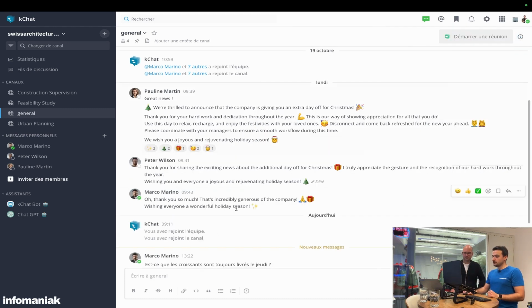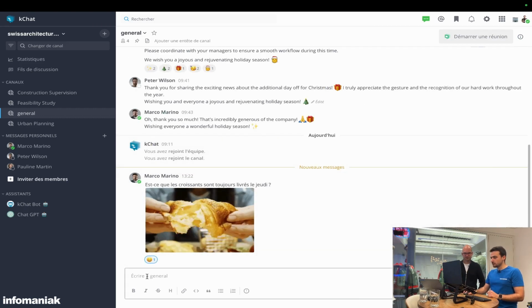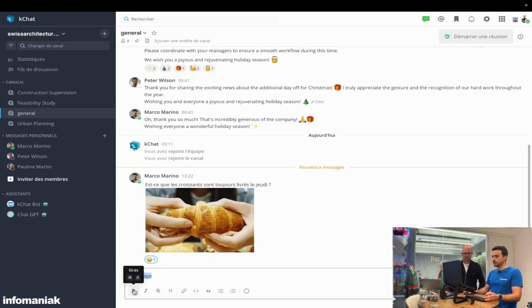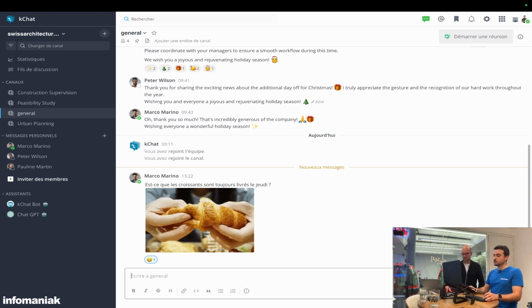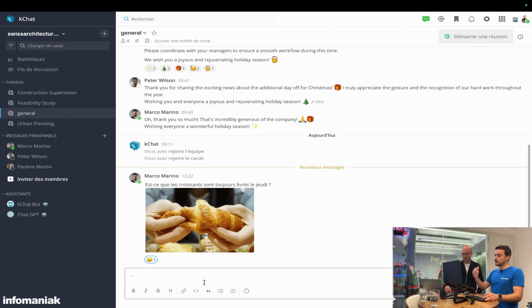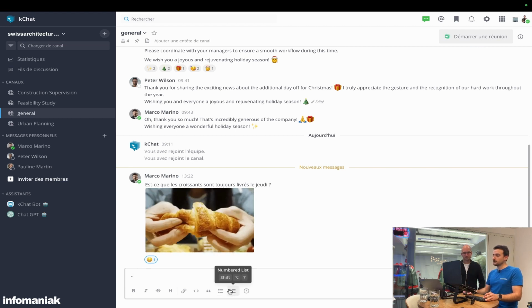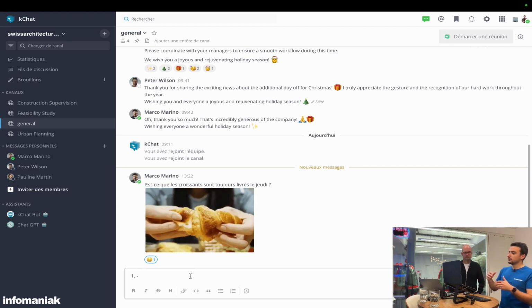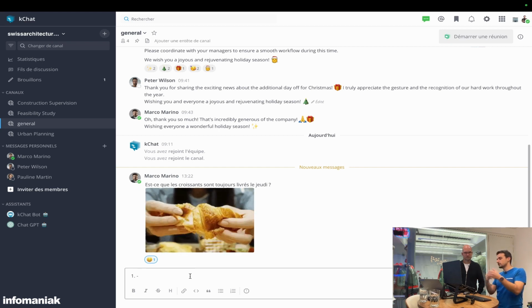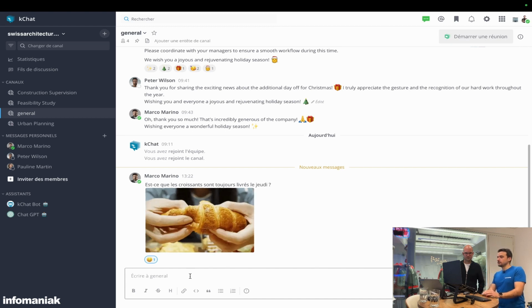When it comes to writing messages, it goes pretty far. So here I'm going to write a message. If I select it, I can choose to make the text bold, italic, strike through, to put in code. That's also possible. If I want to do messages one by one, I can also use bullet points, or I can also use numbering. It will actually format the message directly so that everyone can see it in a really clean way on their screen.